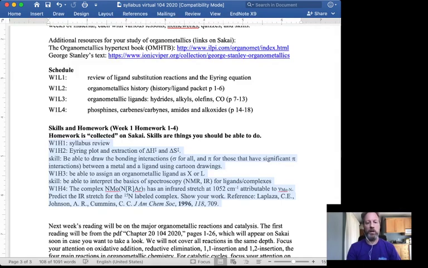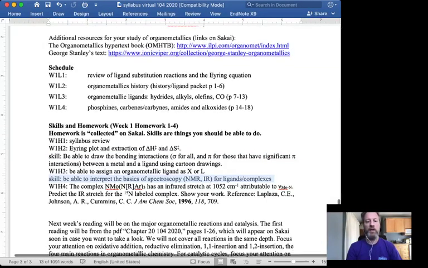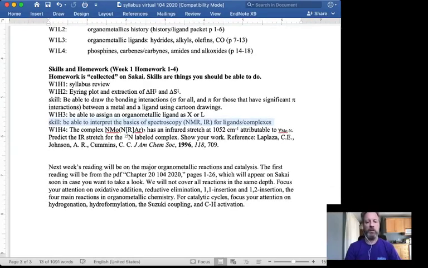So I'm going to have you turn in homeworks 1, 2, 3, and 4 on Sakai, the way I mentioned on the syllabus. Just fill out that you did it, and I'm not going to collect your work, but I'll be happy to answer your questions. Here are some additional skills I'm going to want you to have, so be able to draw the bonding interactions, be able to interpret the basics of spectroscopy. And depending on your timing, you may want to get a little bit ahead.